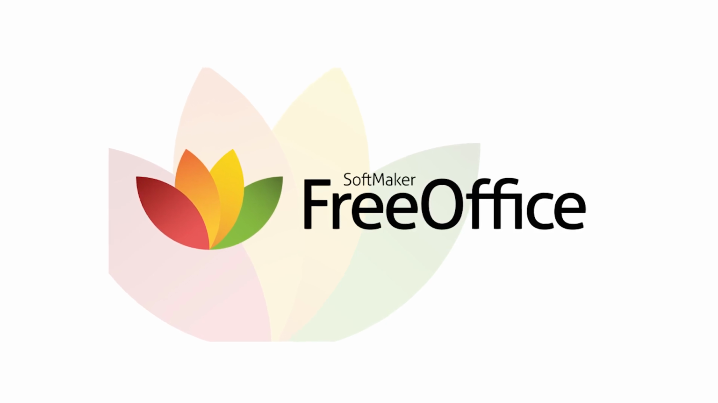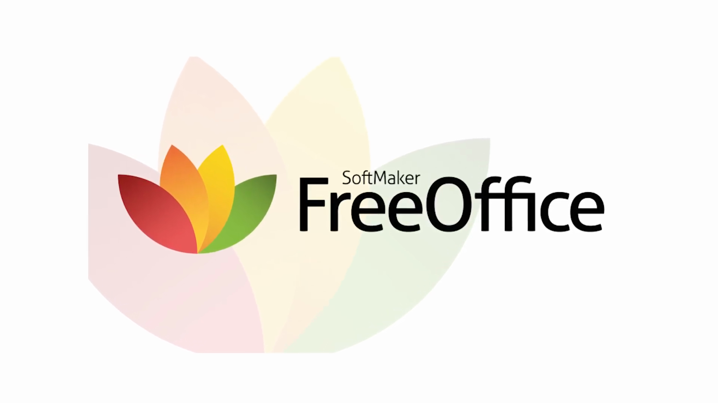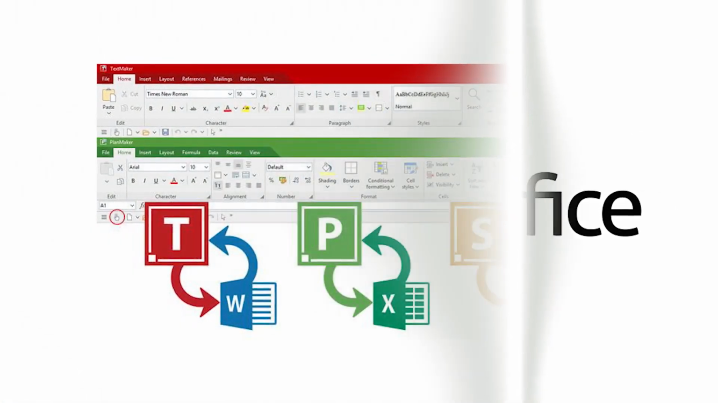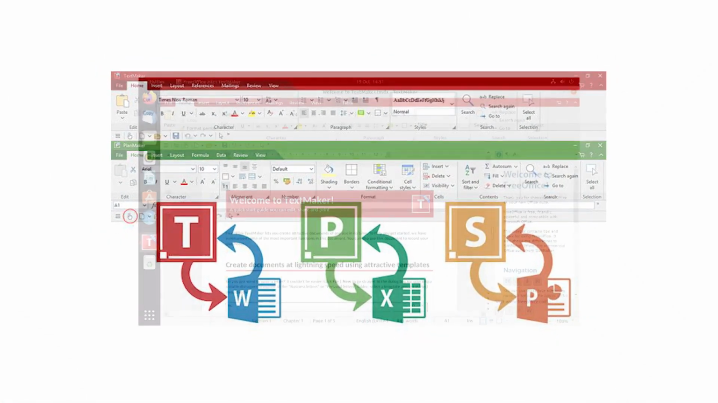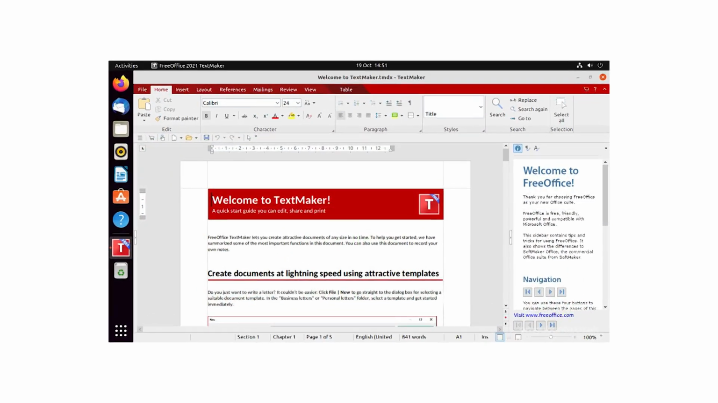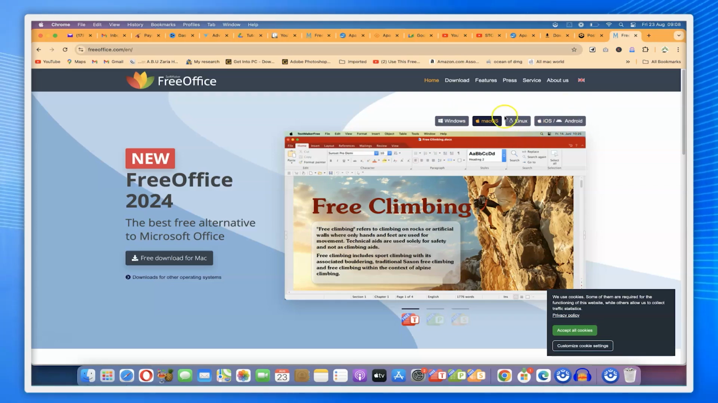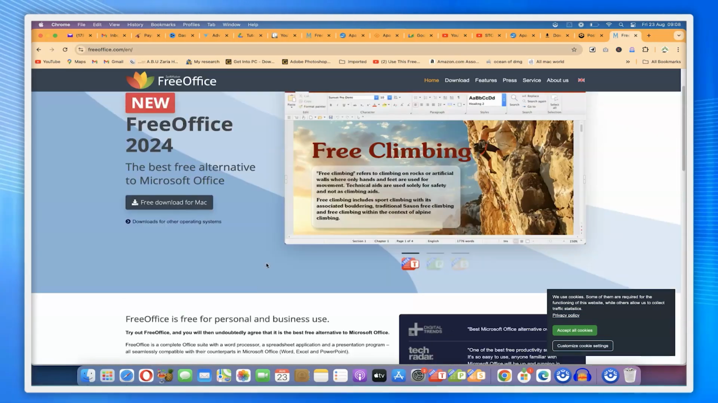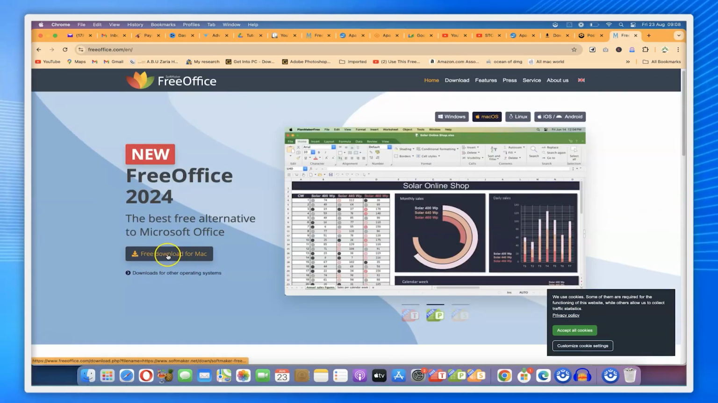Okay, so the next one is called Free Office. This is a lightweight and fully featured office suite that serves as a great alternative to Microsoft Office. It includes TextMaker for word processing. Android, you can find it, but then you can go ahead and explore. It will automatically detect what kind of operating system you are working on, and it will give you the download for that particular operating system.